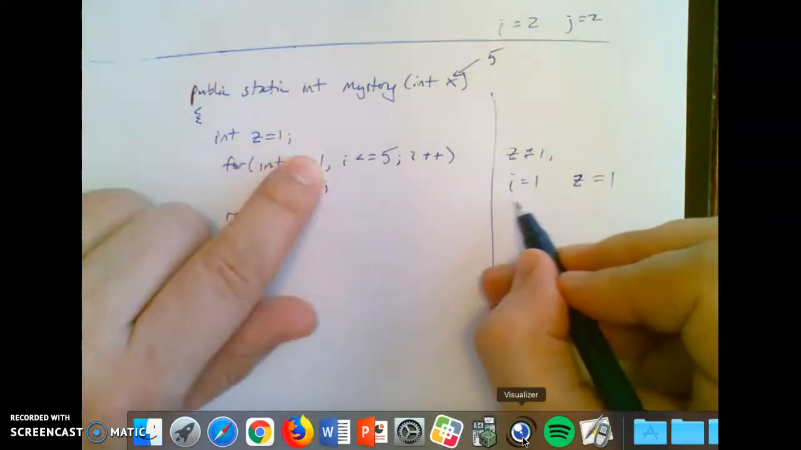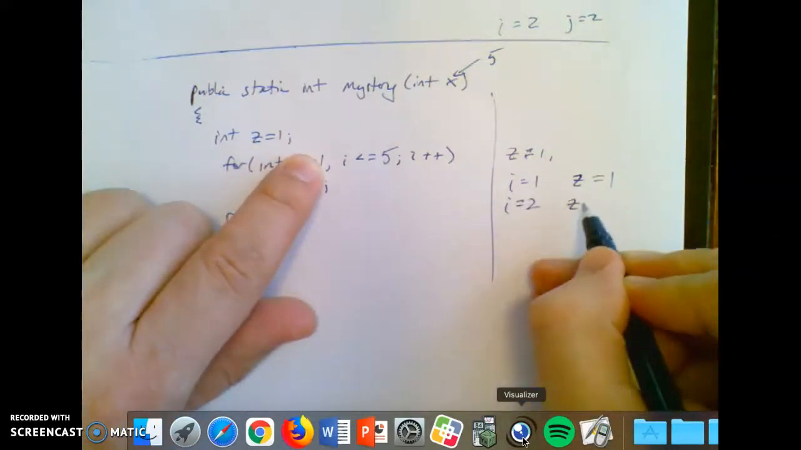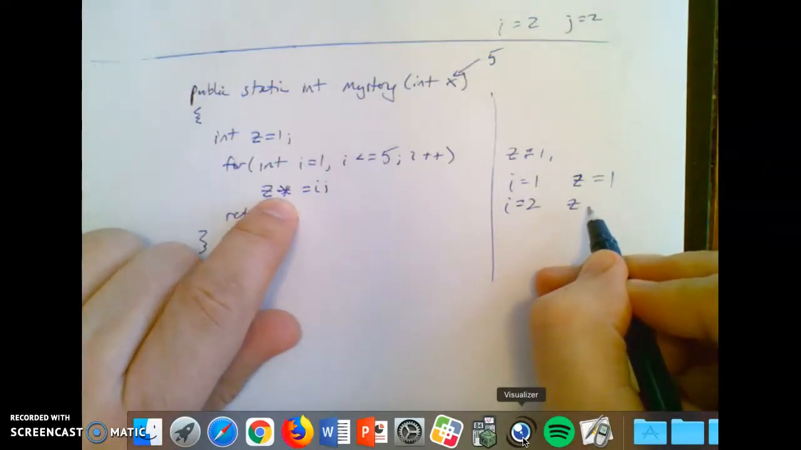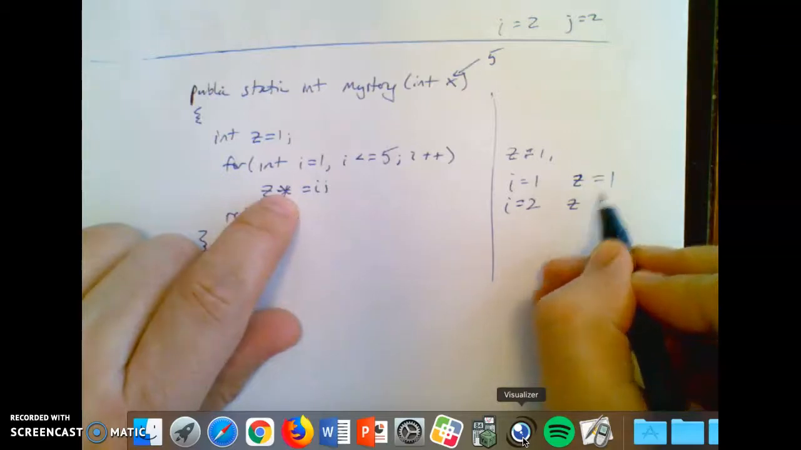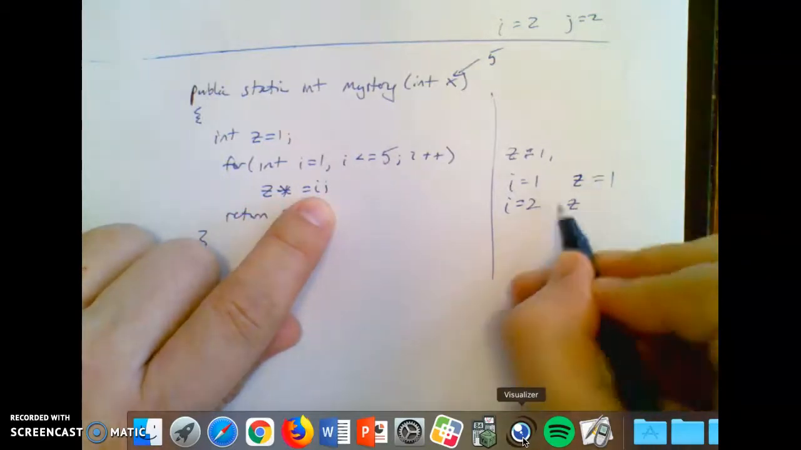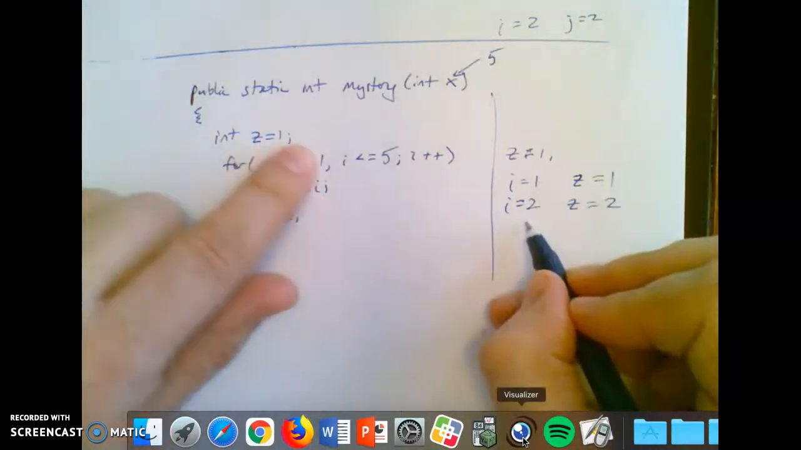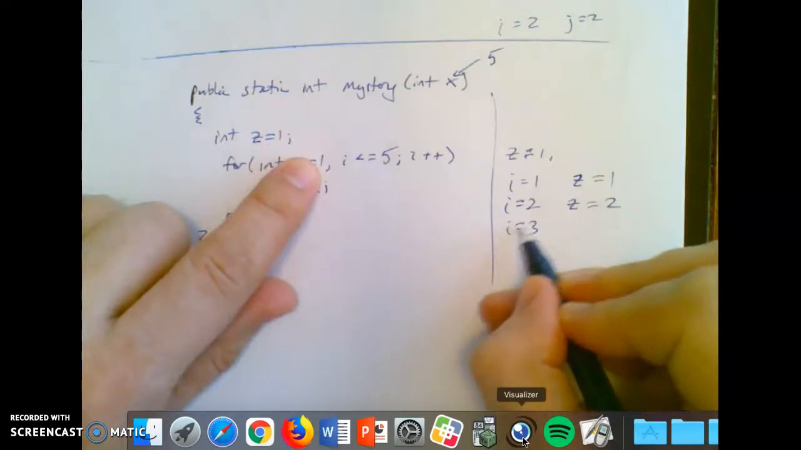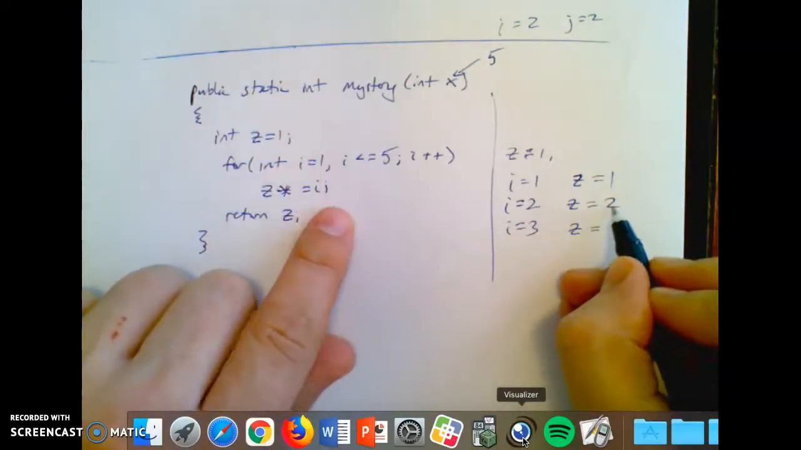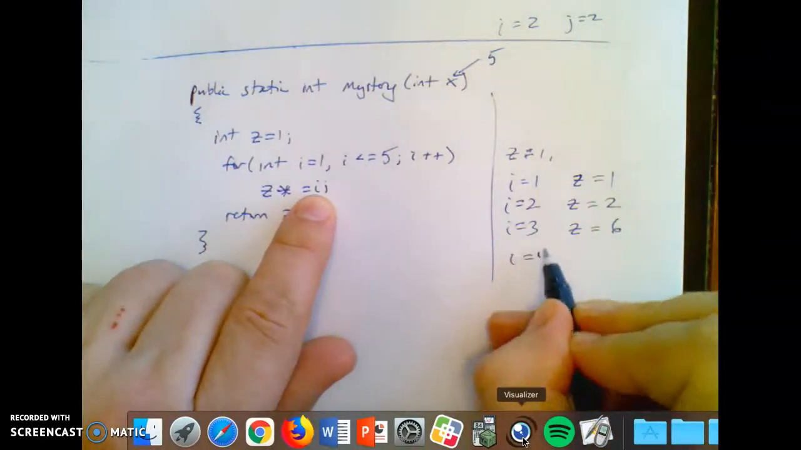Now I'm looping back up, and now i is worth 2. So when i is worth 2, my new z equals my old z, which was 1, times the new i, which is 2. 1 times 2 is 2. Then we keep going, it loops back up. i is 3 now. New z is going to equal old z, which was 2, times 3. So I got 6. And you keep doing this.